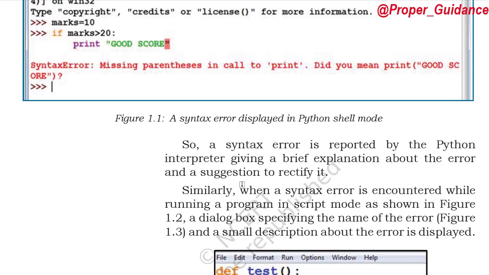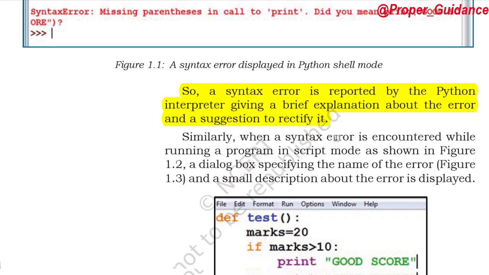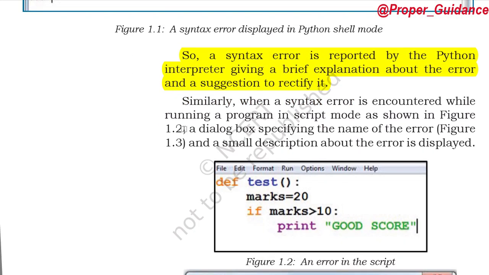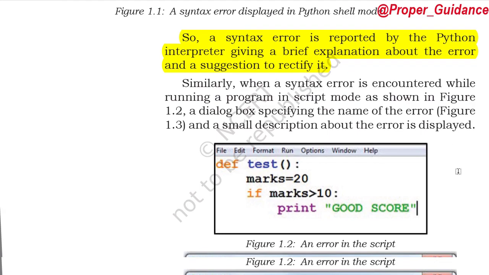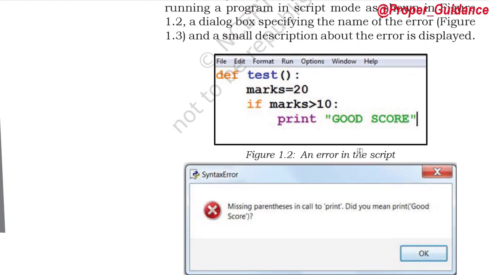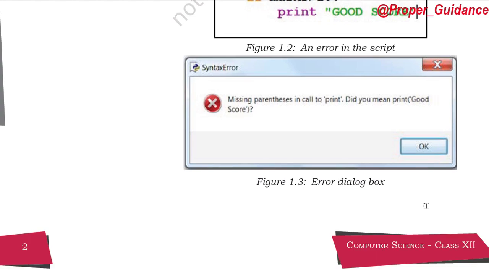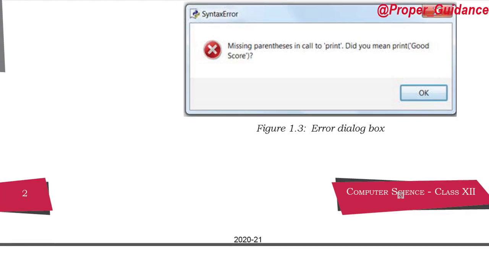So a syntax error is reported by the Python interpreter, giving a brief explanation about the error and a suggestion to rectify it. Similarly, when a syntax error is encountered while running a program in script mode as shown in figure 1.2, a dialog box specifying the name of the error and a small description about the error is displayed. Look here, if marks greater than 10, print good score. Missing parenthesis in call to print. Did you mean print this one? You have to press OK, and after that put a parenthesis in the print statement, save and rerun it.